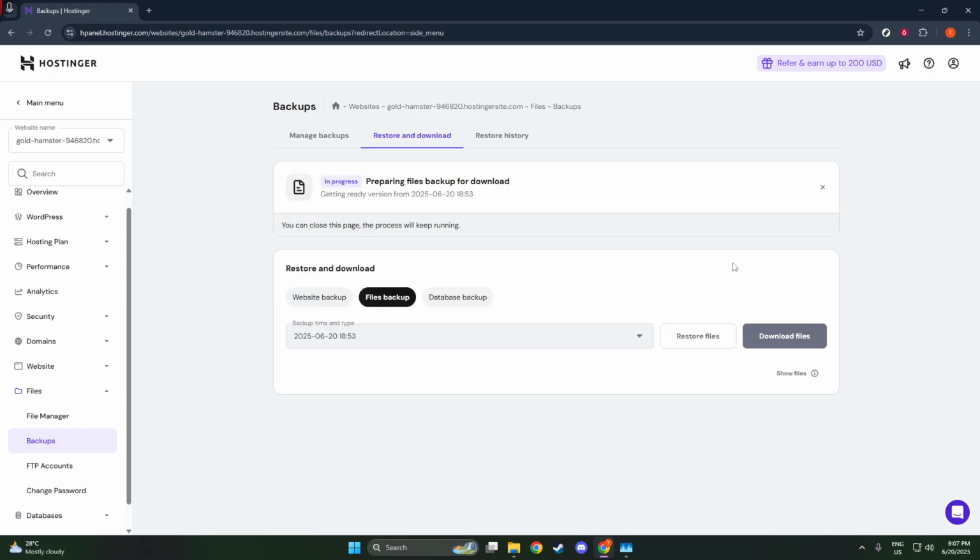This action kicks off the preparation of a tar.gz archive, which is essentially a compressed version of your website files, making it easier to download. Be patient. This may take a little time. Once the archive is ready, a download button will appear. Simply click it, and the complete set of your website files will be saved locally to your device.